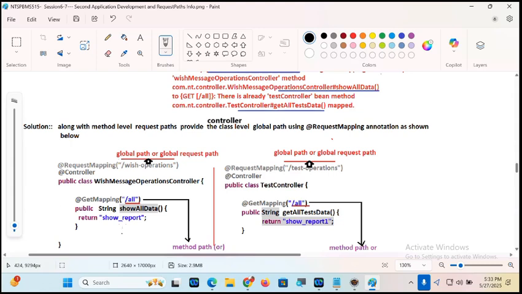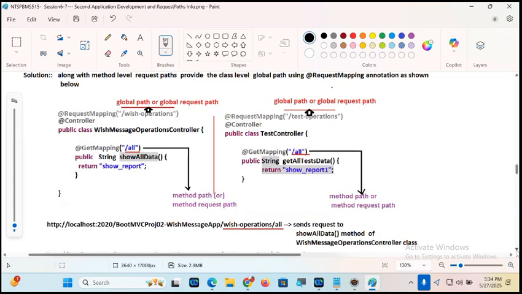See, guys, this is controller class 1, controller class 2. Global path slash wish operation, global path slash test operation. So slash wish operation slash all, slash test operation slash all. Are you getting my point? Based on the global path, we are able to differentiate them or not, guys? Okay, now let's see.